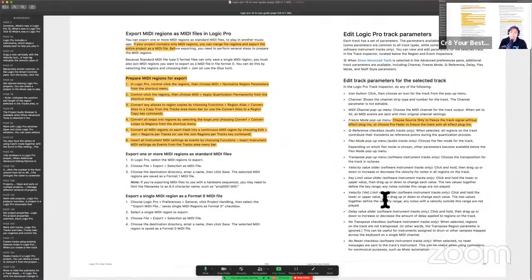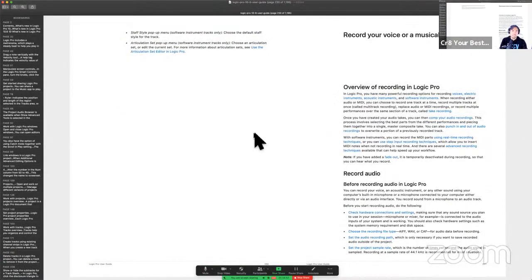All right, I think that's good. Staff style and articulation settings. We already talked about that. Wow, that was absolutely epic on page 231.